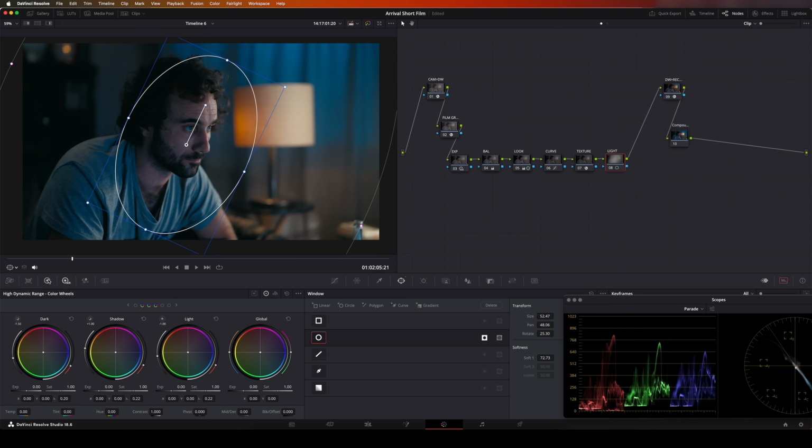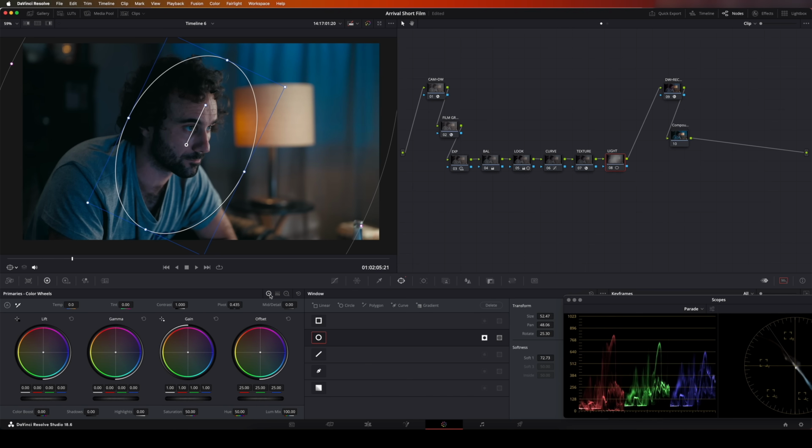Now I'm gonna go into my color wheels and bring down the exposure. Essentially what I'm doing here is creating a vignette, but one where I have way more control and one that doesn't feel like a vignette. And if I just turn this on and off, you can see what it's doing. It's kind of bringing your attention to the character and to his face, and it's helping direct the light that's already in the shot. So let's have another look at where we started.